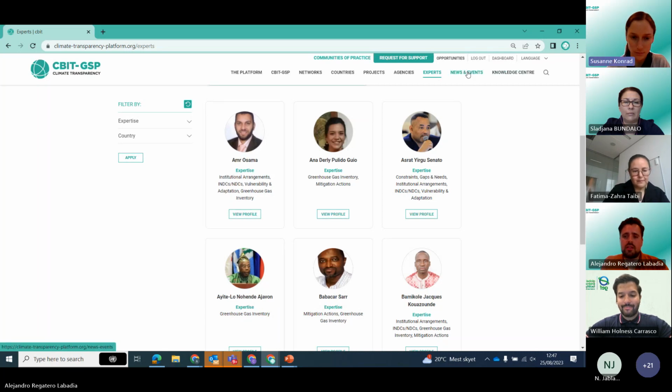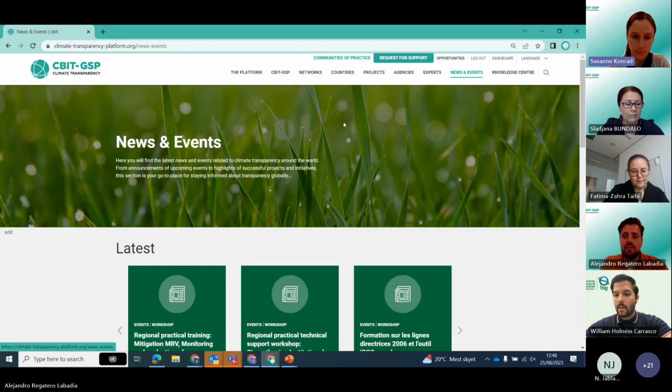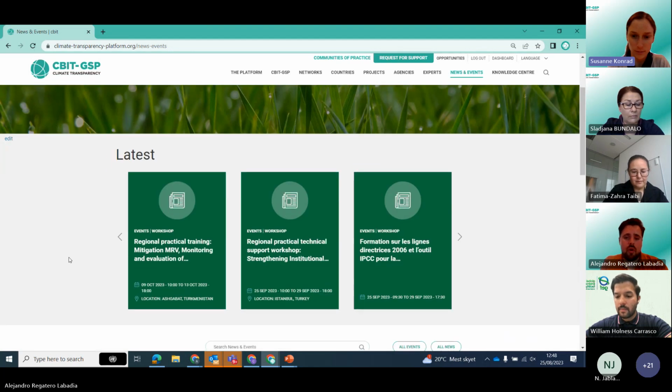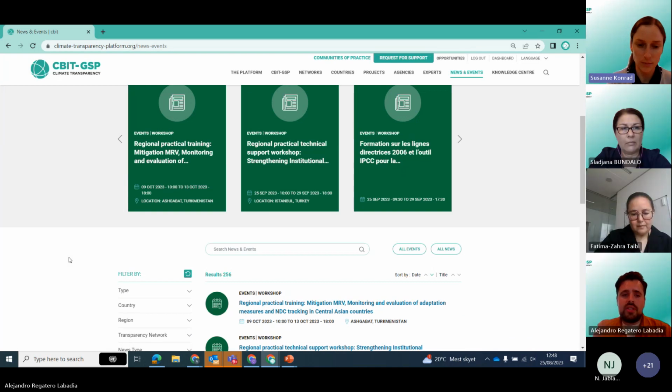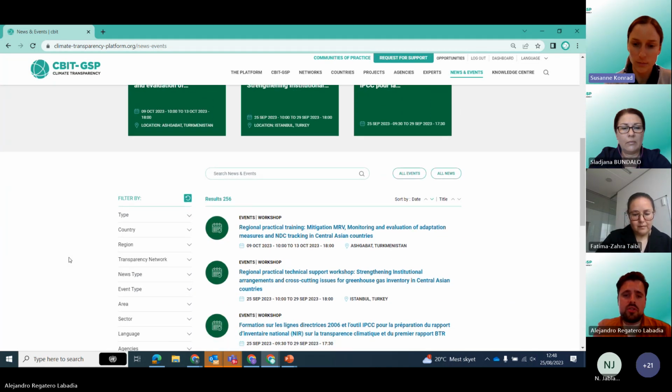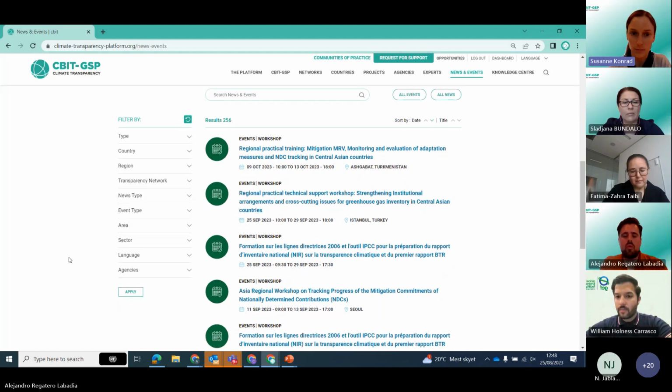The last two pages, I think they're also quite self-explanatory: the news and events and the knowledge center. The news and events has the collection of all different news and events, past and future, that are registered in the Climate Transparency platform, so that you can have an overview and you can know which ones are in person, which ones are online and you can attend, etc. You can also have the information, the recordings, all the relevant documents once the event has taken place.